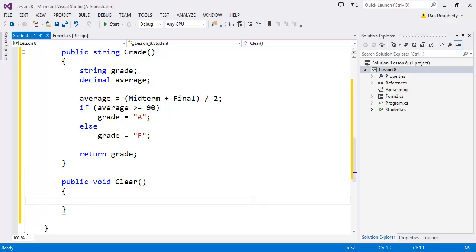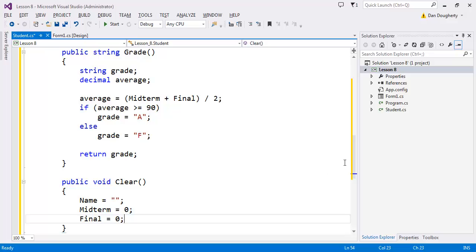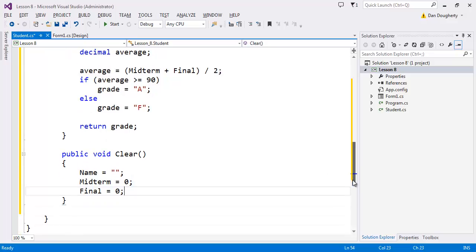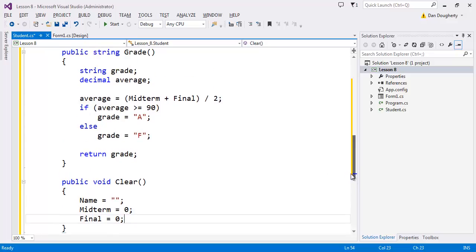And what we're going to do here is set name equals quote quote, and midterm equals 0, and final equals 0 as well. Okay, so that's basically all that there is.